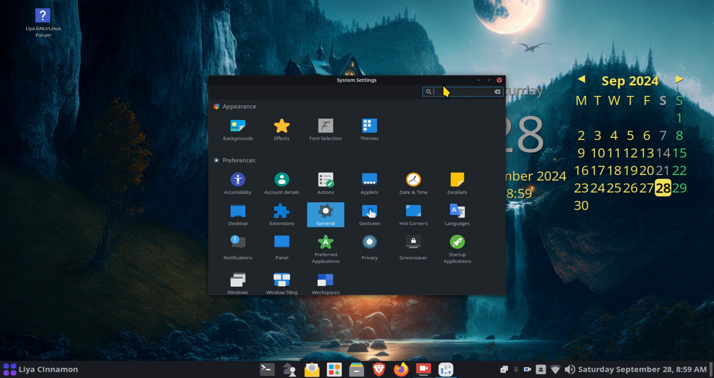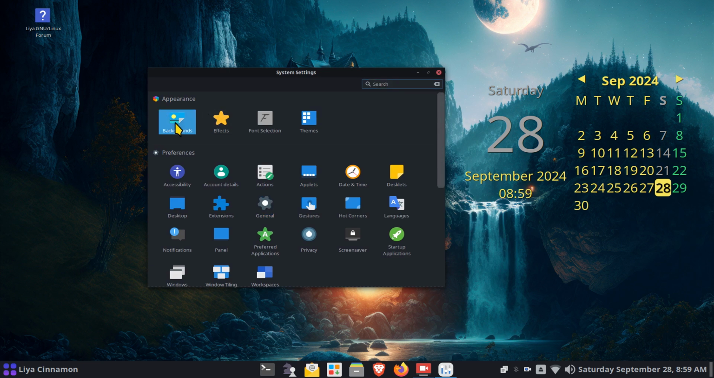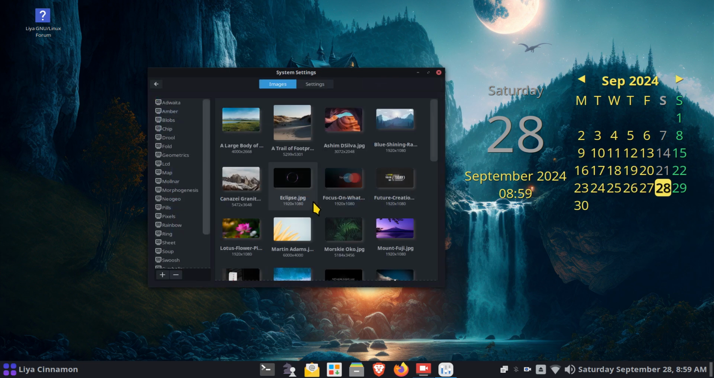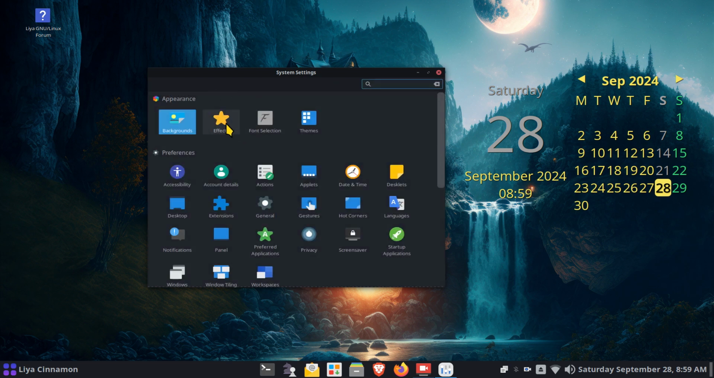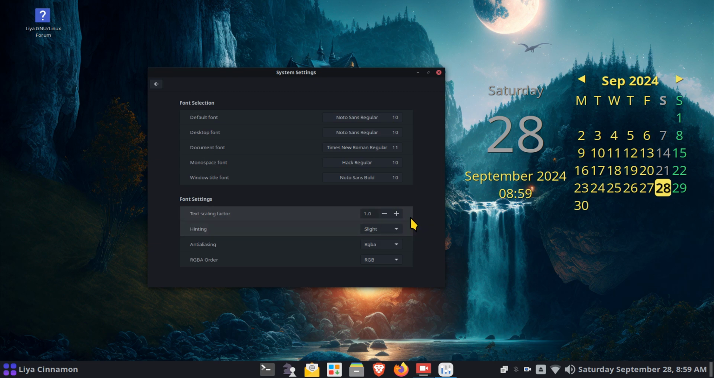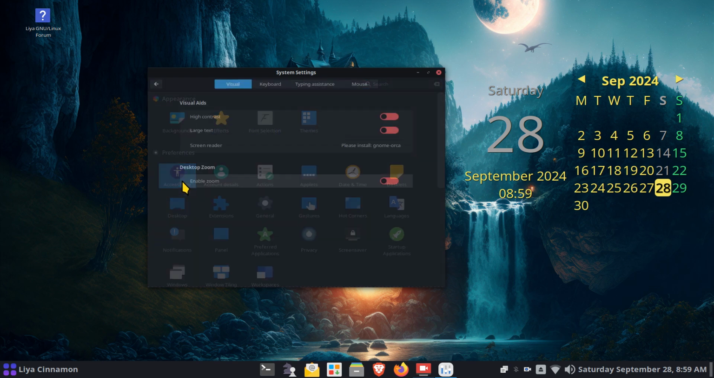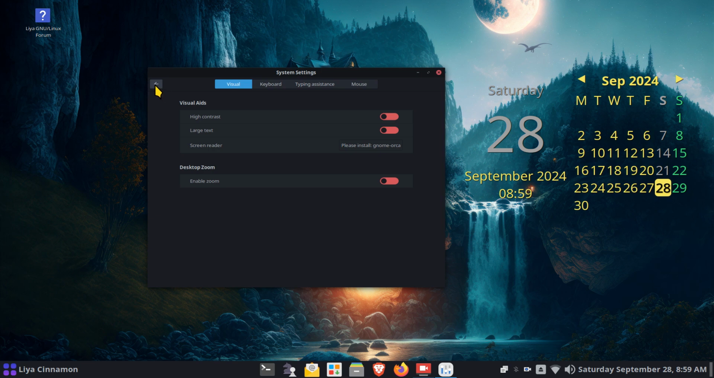All right, might as well continue with this. Backgrounds, I think anyone can figure this one out. Effects, don't like them, turn them off. Font selection, increase them. Be sparing with the scale factor. Also, the scaling factor is affected when you use large text in here. That goes to 1.2 when you click that on.